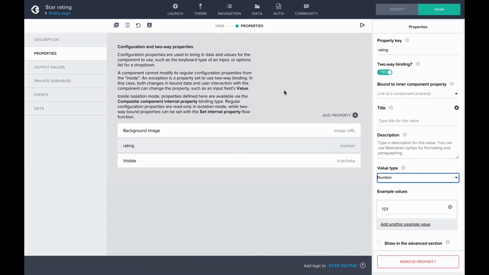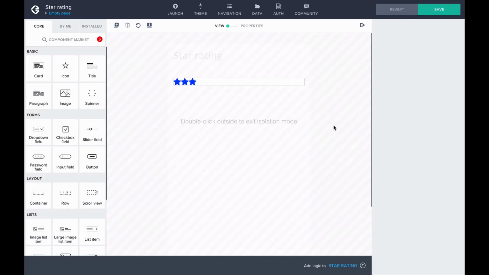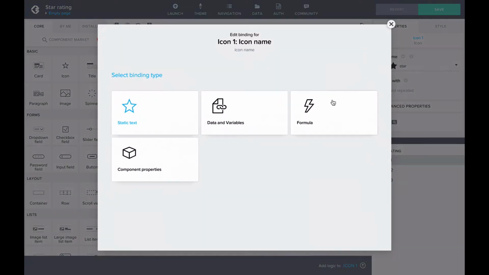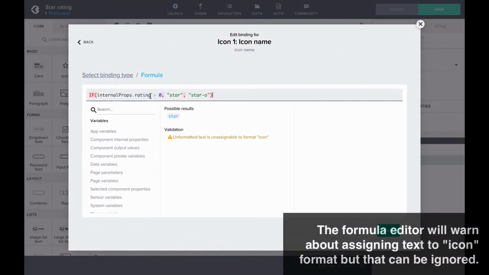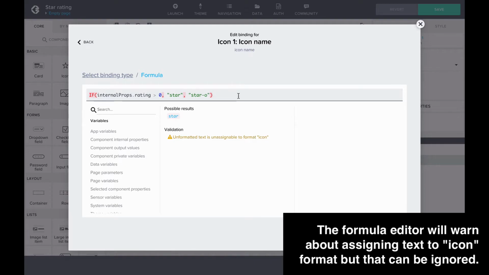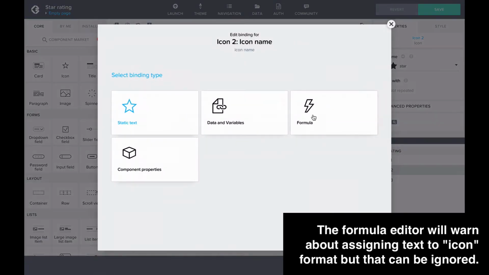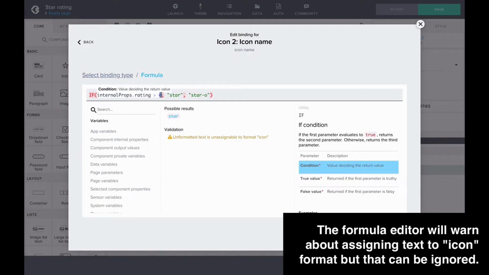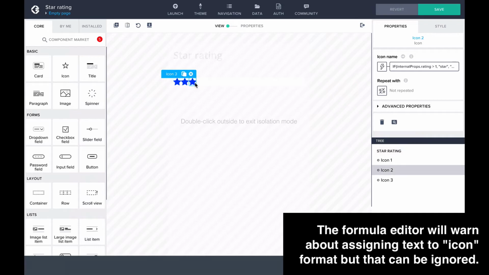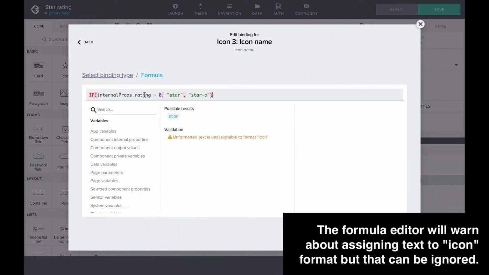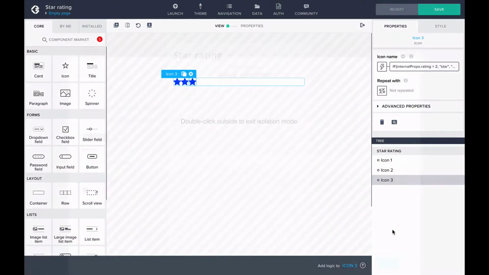Going back to the view canvas, we can now add some functionality to our component with the help of our property rating. We'll want to represent the rating with the amount of filled-in stars, while the rest of the stars are unfilled. Beginning with the first star, we can use the following formula function to determine if it should be filled or not. So if the rating is 1, 2, or 3, then the first star should be filled. Otherwise, it will be an unfilled star. Let's add the same logic to the rest of the stars, just slightly modifying the condition. There! Now our filled and unfilled star should be displayed correctly.